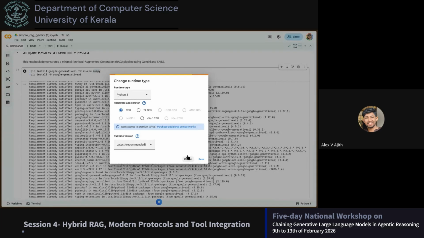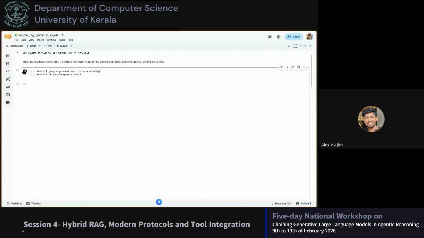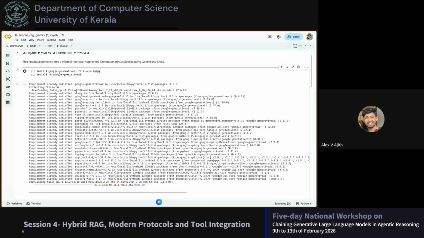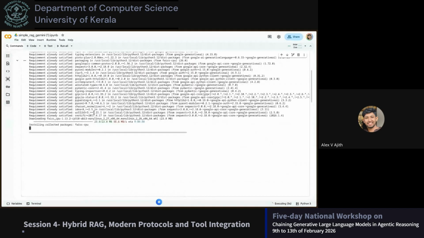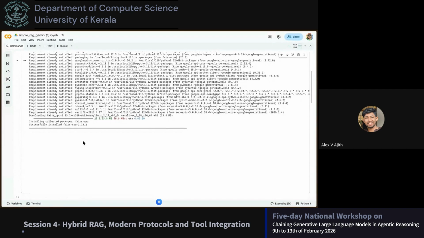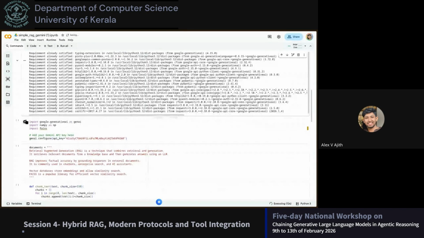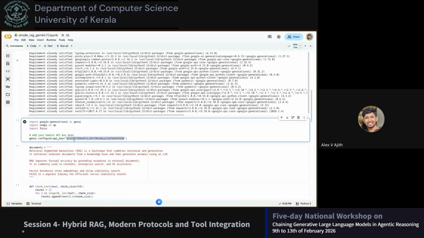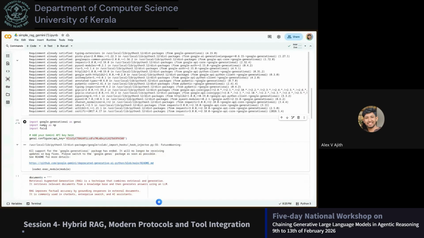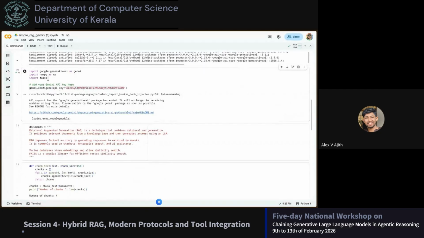Okay, and yeah, I'm going to start. First of all, I'm installing all the requirements that I need. Once all the packages are installed, I'm going to configure my API key, which is a crucial part of this. It's like a password for getting access to the Gemini models. Okay, and I'm configuring that part. Got it. And once that part is done, I'm having a document.